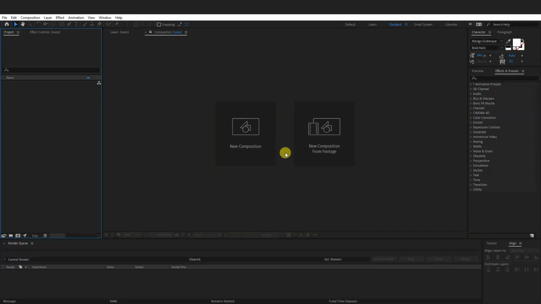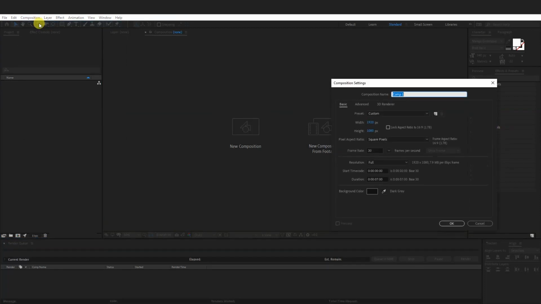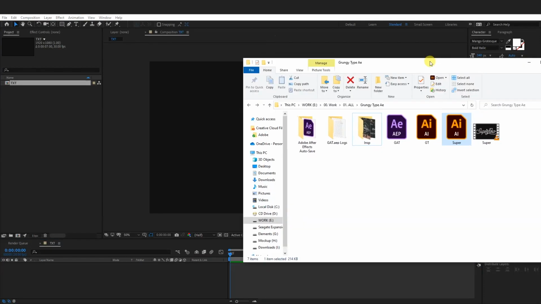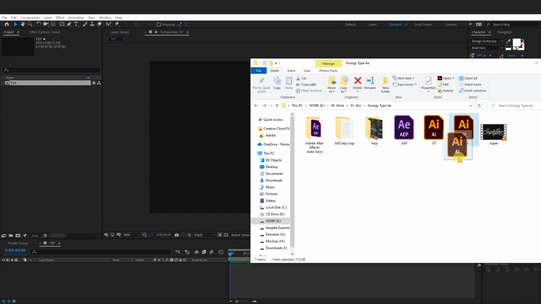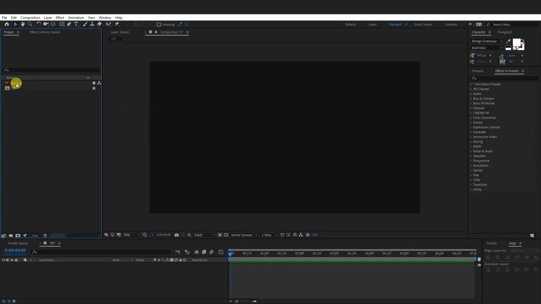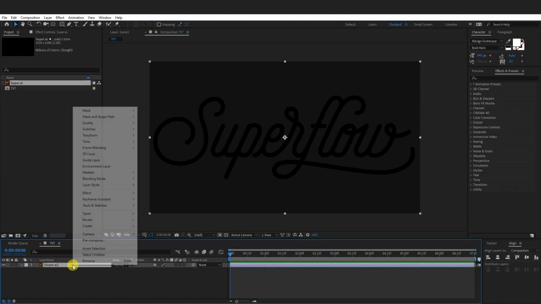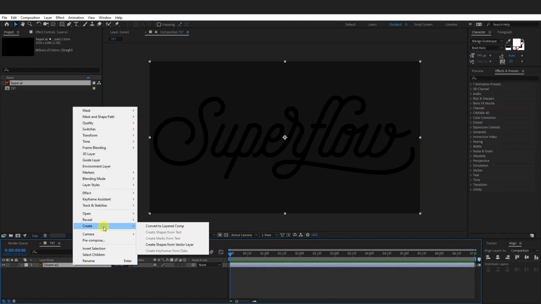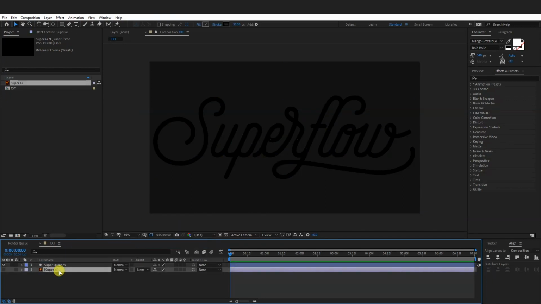Let's go back to After Effects, go to Composition, New Composition. I'm going to go with 7 seconds, 30 frames per second, 1080p. I'm going to rename this as text, click OK, and just drag in the AI file here. All right, we got the vector file. Drag it into the timeline, right click on it, go to Create Shapes from Vector Layer, and we're going to delete the original one.